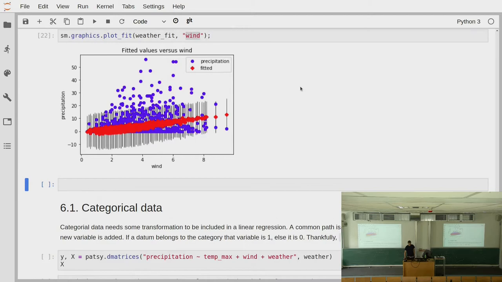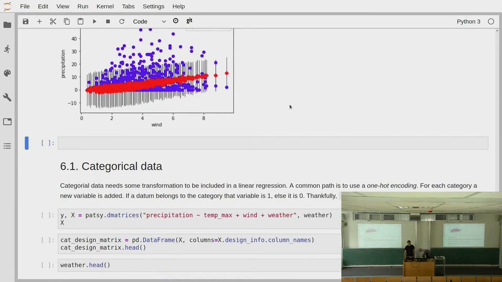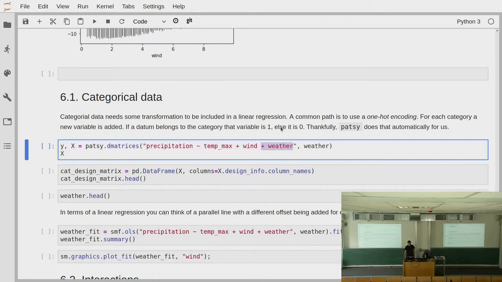So this is if you want to include an extra predictor that is continuous. However, it's also possible to include categorical data in linear regression. And for us, luckily, the syntax again doesn't change. All we have to do is add an extra plus and the extra variable here.